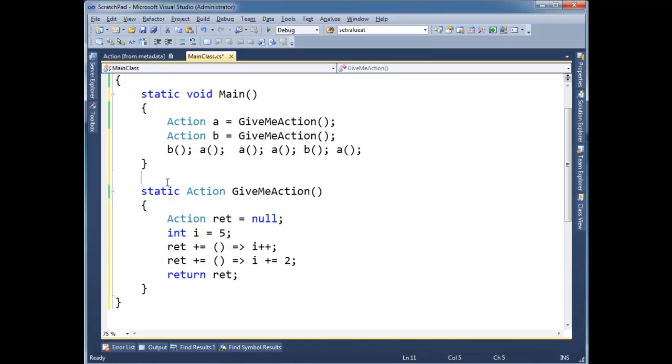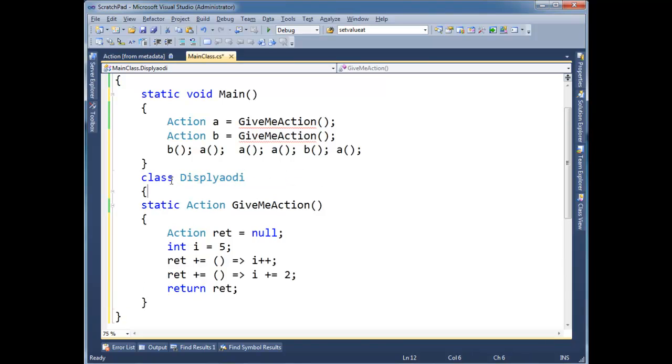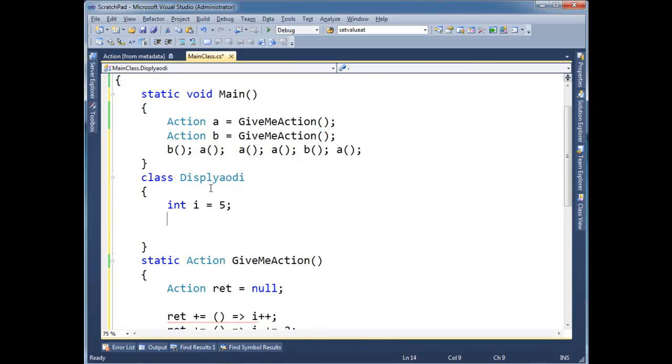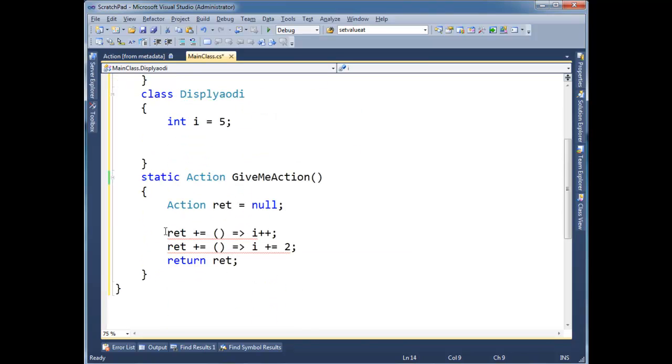So let's do it. Class, and the compiler calls it a display class. I'm going to call it GibblyGob because it really doesn't matter what it's called. The name is hidden to us. And then we need to move the declaration of i up here, so let's do that. And then we need to essentially move both of these lambda expressions up there.